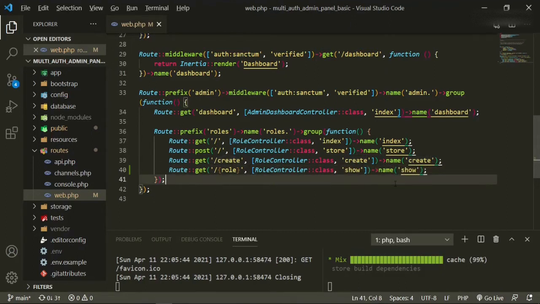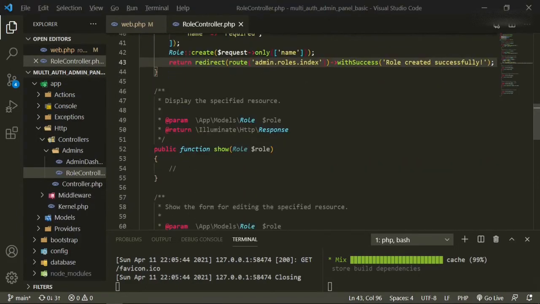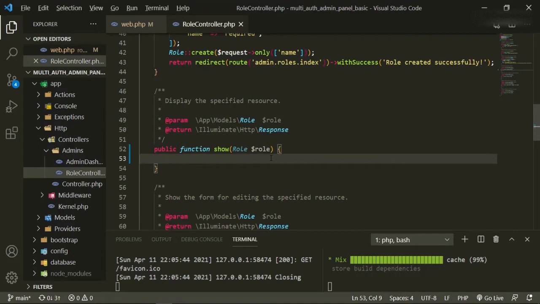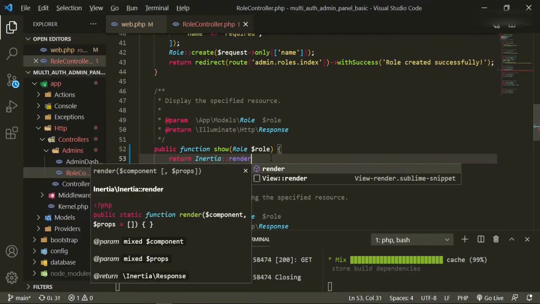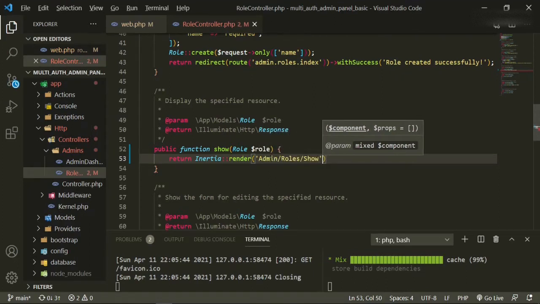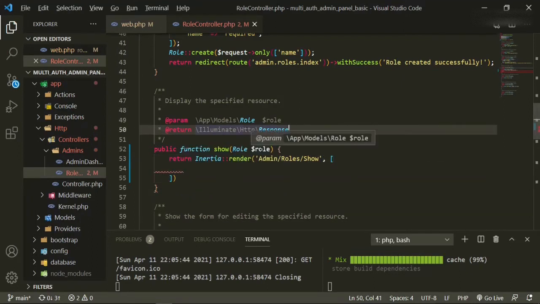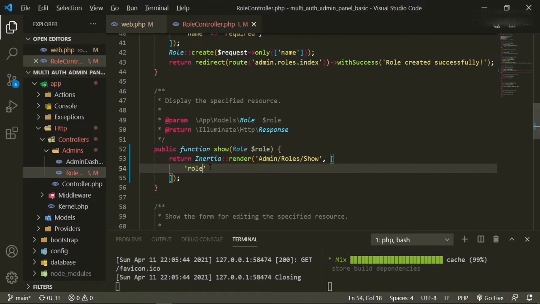Okay, so let's open up the controller, role controller, and then we'll head down to the show method. And then we'll return Inertia render, and the page will be admin, roles, show. And then the parameter that we need to pass in here is the role, because we're passing it in up here and we're passing it in through the route. So it'll be role equals role.